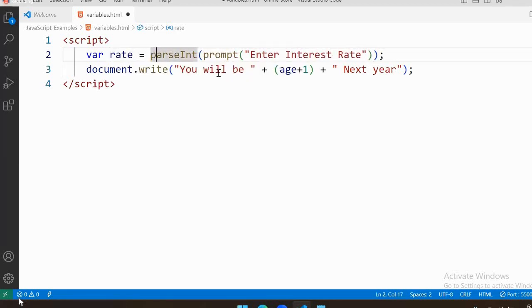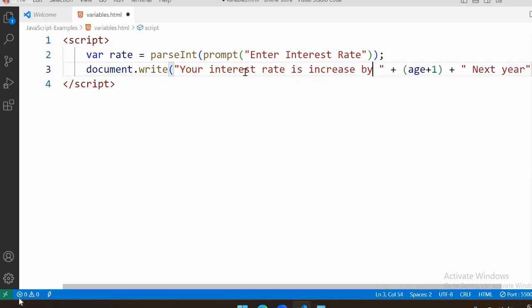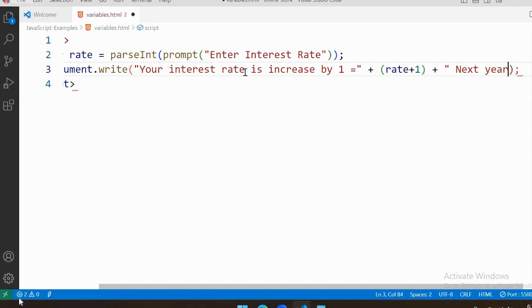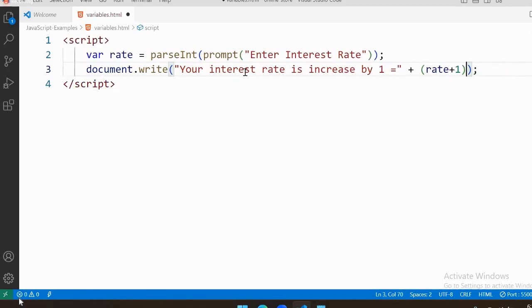And I am printing here: your interest rate is increased by 1. Your interest rate is increased by 1. And I need to put here rate plus 1. Rate plus 1. That's only the message I want to print. That means your interest rate is increased by 1.